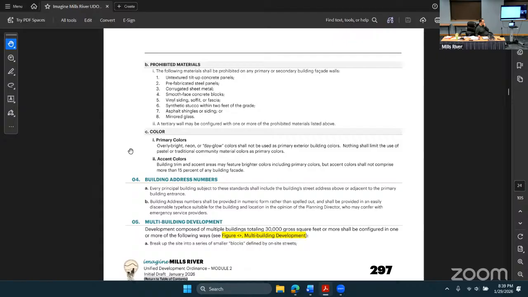Happily, this hasn't happened to you. In some places, it happens where people paint their building pink or pink and purple, so that they're seen. And that hasn't happened in Mills River. Let's hope it doesn't. If you have these standards, hopefully it won't. Okay? Questions on colors? I think I have one, Chad.